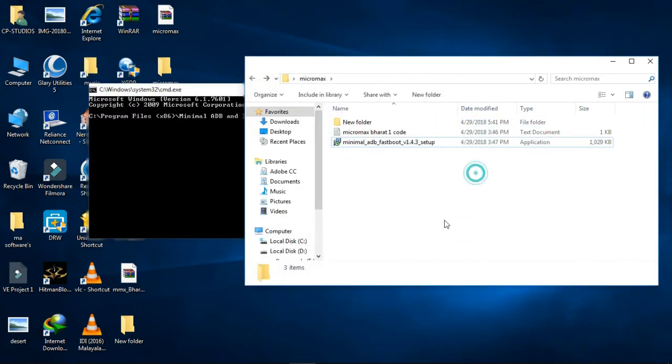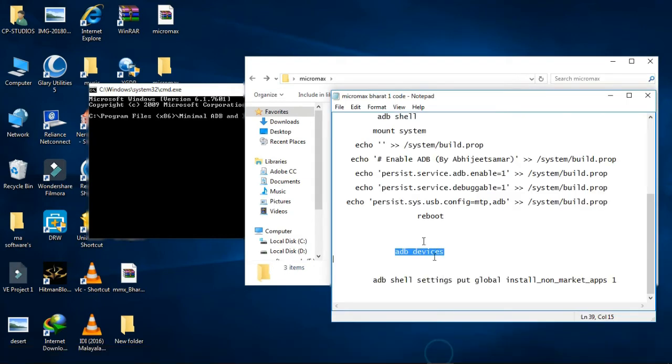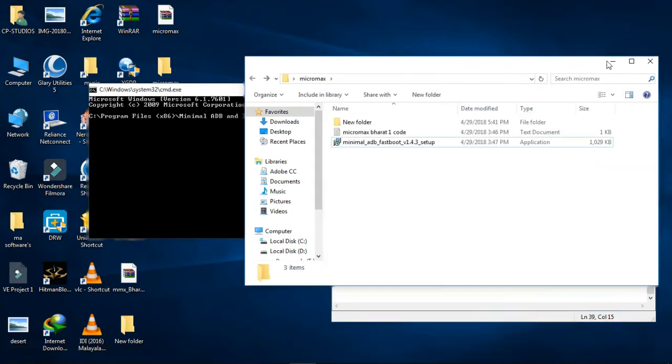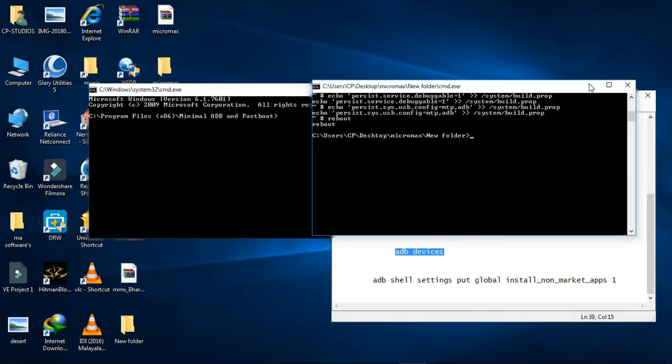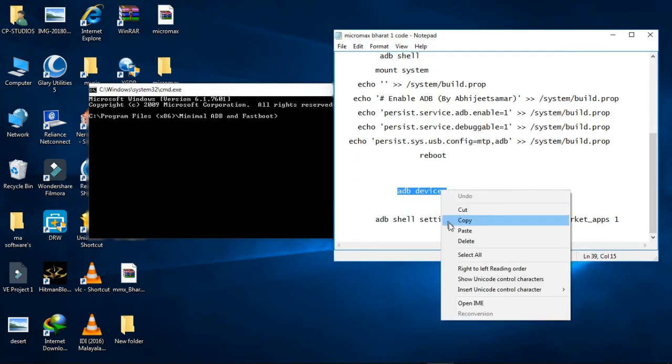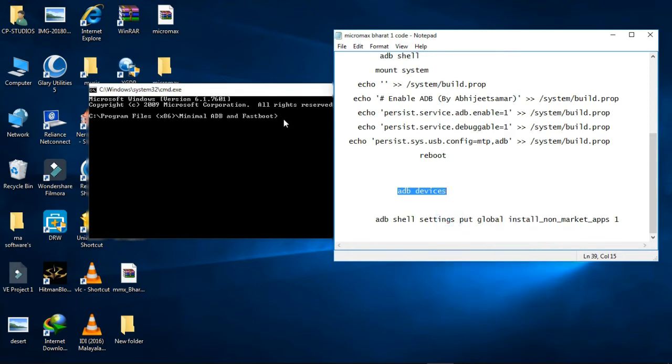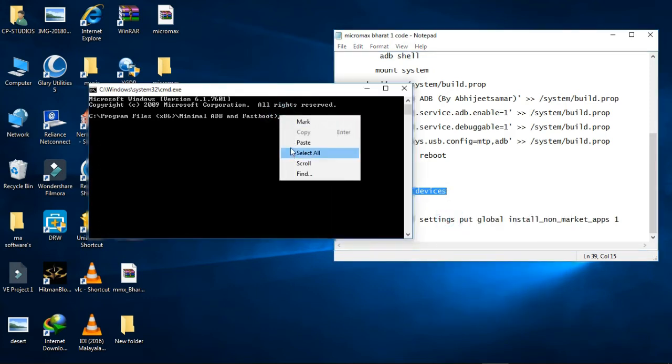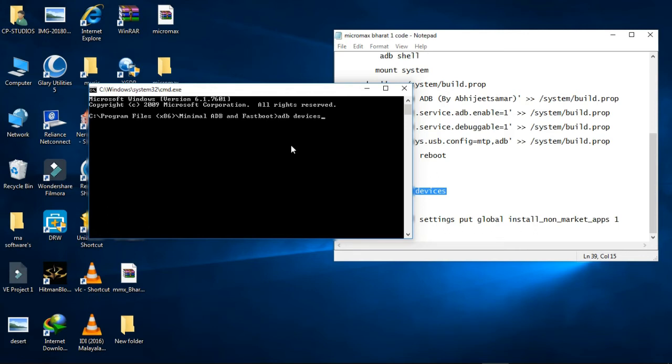Now a new CMD window will pop up, and open the text file we have used previously, and after that copy the command adb debugging and paste it in the command prompt and press enter.